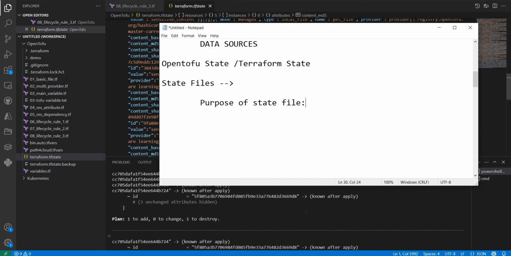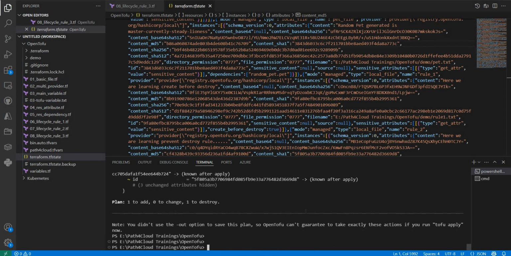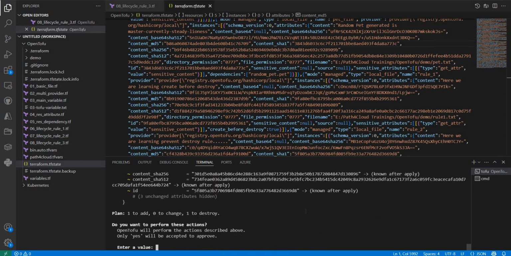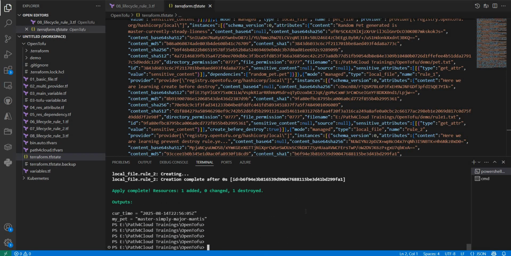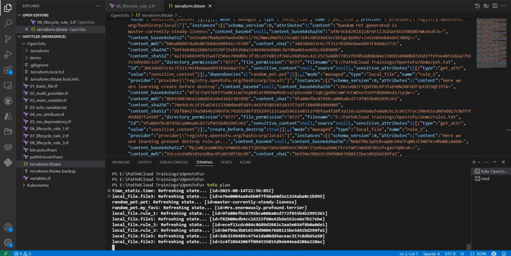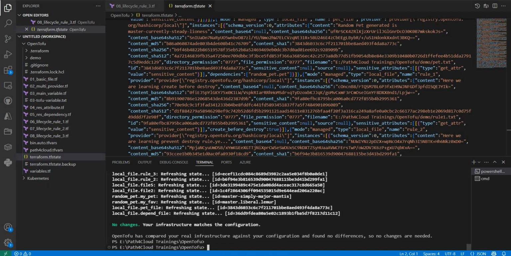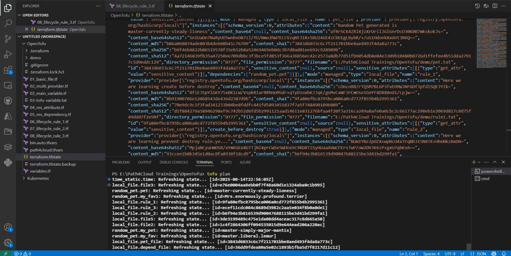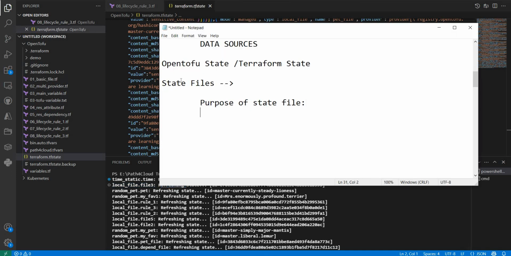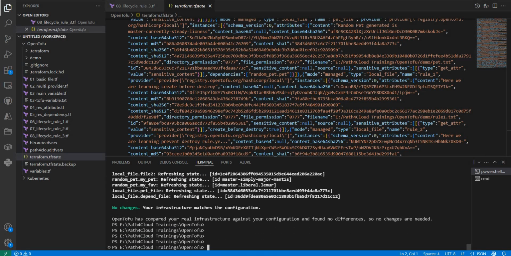So to ignore that, let's say if I say tofu apply now, obviously it will apply that one change which was there, right? Now if I say tofu plan, it says that your infrastructure matches the configuration, right? Can you see this refreshing state? Why? Because by default, whenever you run tofu apply, it will refresh the state file and compare the current and the desired state, right? But this behavior can be ignored, or can be manipulated. How?